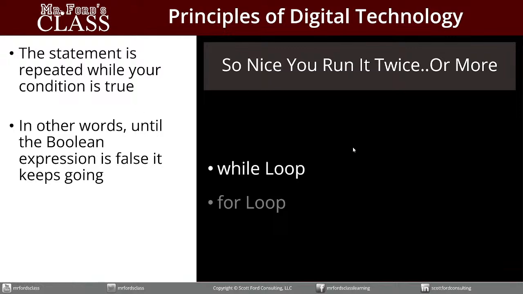So for example, a game controller. While you have your thumb pushed up on the controller, your character is going to walk forward. Okay? It's doing a while loop. While this is true, you're moving forward. Oh, you want to do automatic shooting? You hold the button down and it doesn't stop until you're done shooting. While the statement is true that you're holding that button down, your character will shoot. Okay? So that is the while loop.